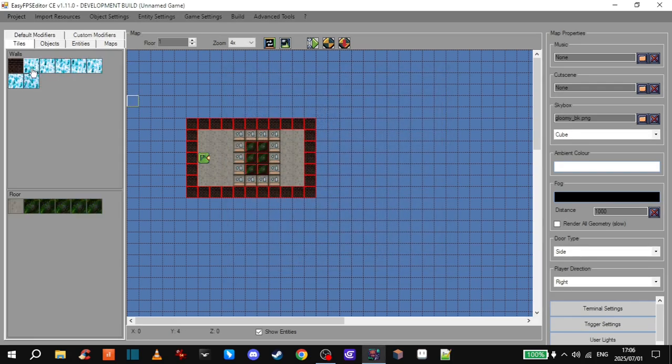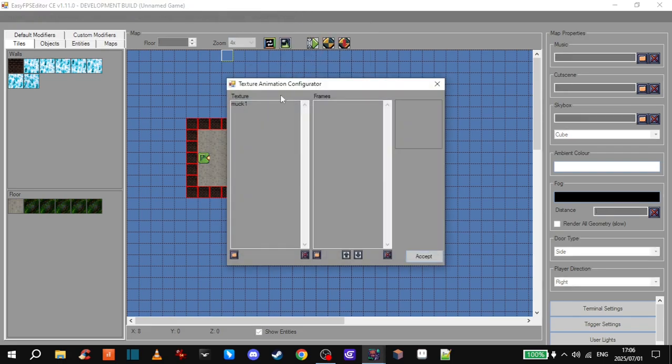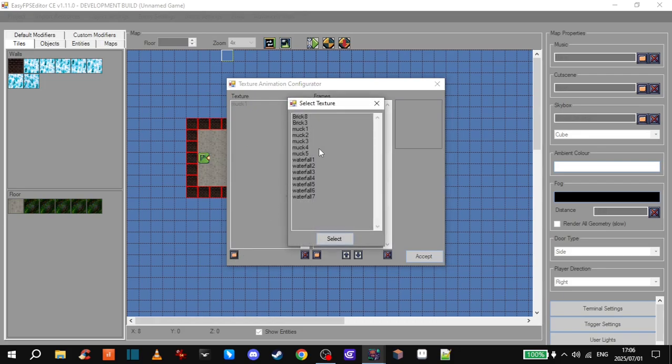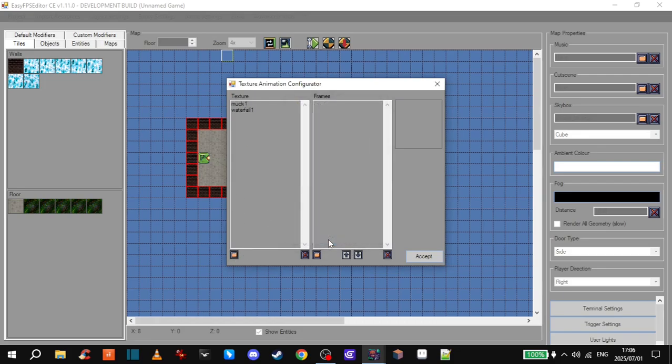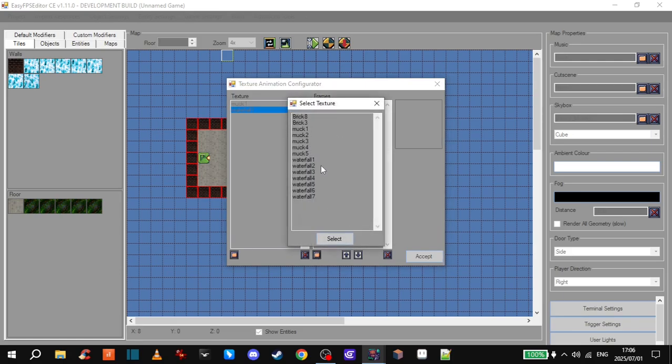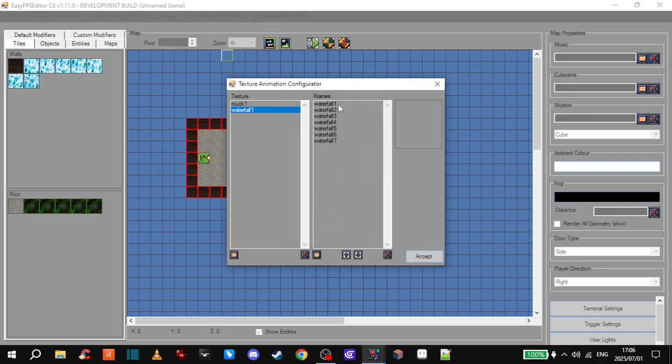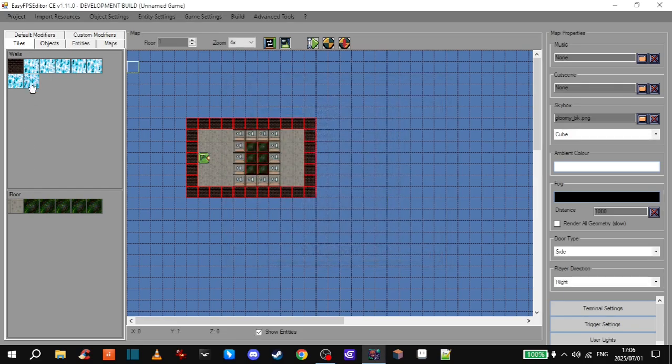Now we have them ready as wall tiles. Go back to advanced tools, texture animation configurator, and then we add a new texture, waterfall one. Then we can add the frames for it here. Waterfall one, two, and so on. Cool, accept. And now you have an animated wall texture as well. I'll just test that it's working here.